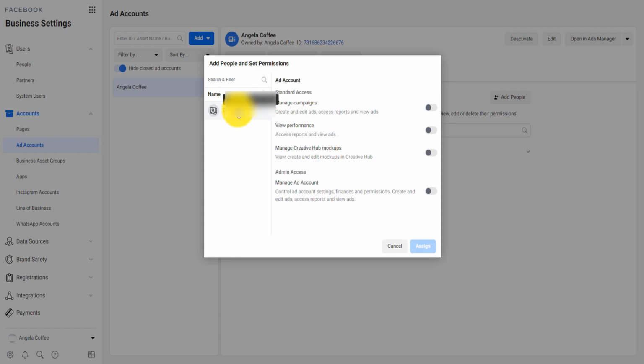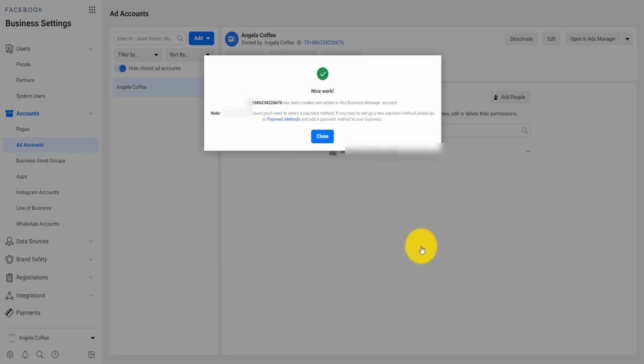Here you can assign someone, which is yourself, because this is my own Facebook name. You can assign the role to create and edit all ads. You will now be able to view the performance, view the creative, and you can also ask them to manage the ad account. You select the person and then you assign that to the person. Nice work, it has been created.